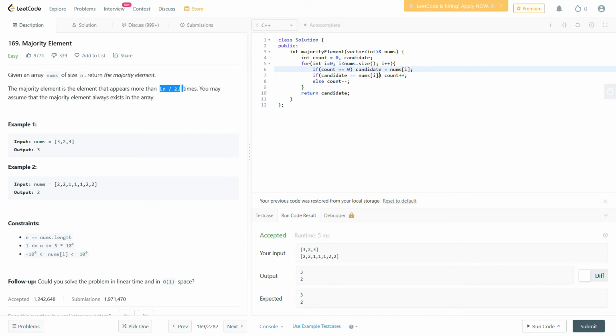So this is what happens. When count is 0, we just assign a new candidate, and the count will automatically increase or decrease based on the number which comes from the iteration. And finally, we return the candidate after the whole iteration happens.